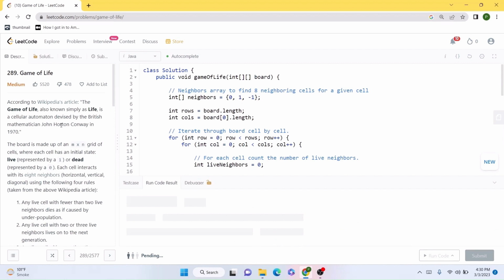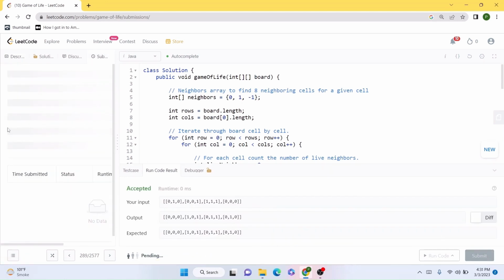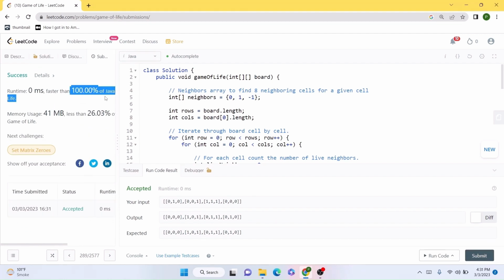So now let's try to run this code. Okay, seems like our solution is working as expected. Let's submit this code, and our code runs 100% faster than all the other solutions, which is pretty great.